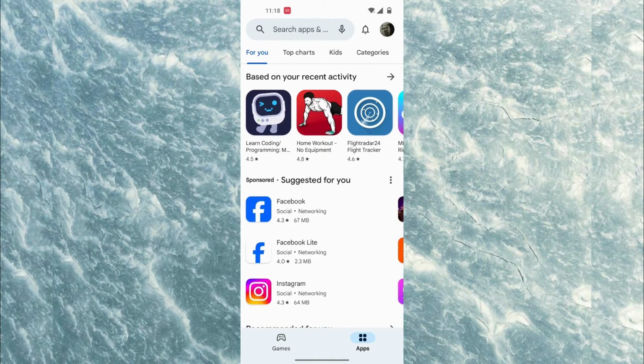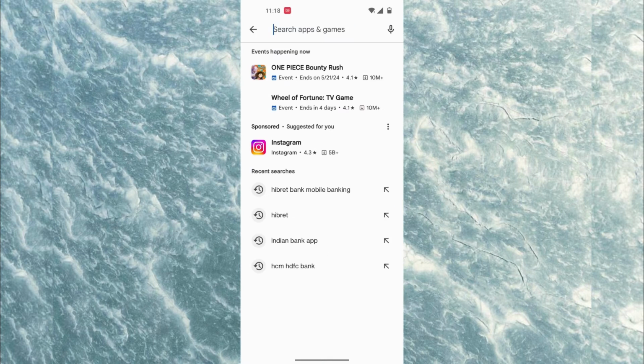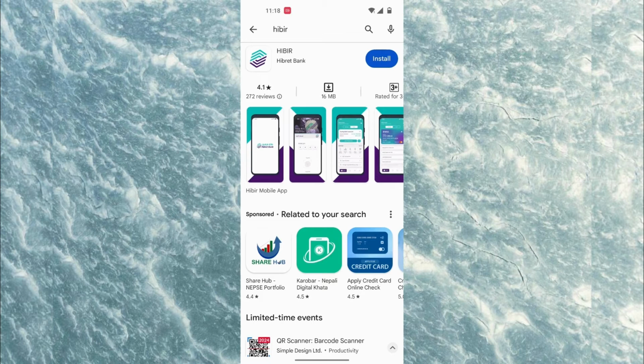Now, in the search bar, type in HIBIR. You should see the official Hybrid Bank app titled HIBIR. Now simply click on Install and follow any on-screen instructions.